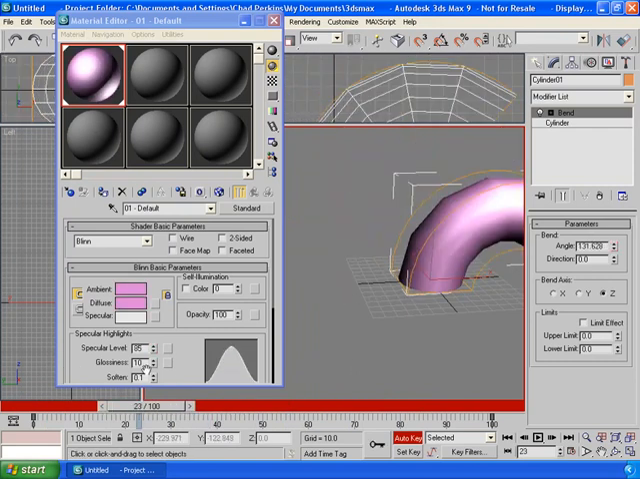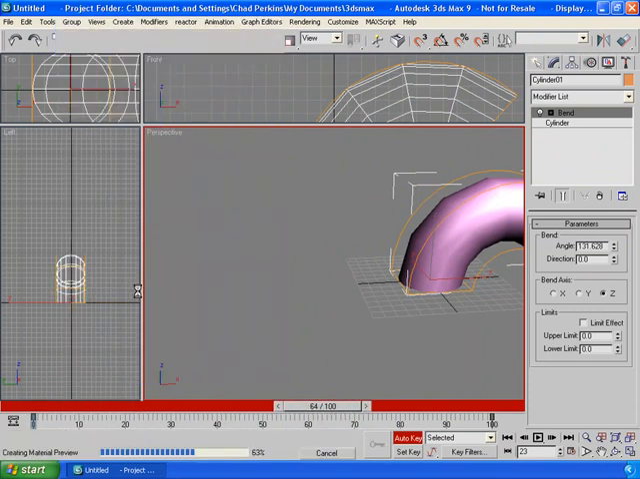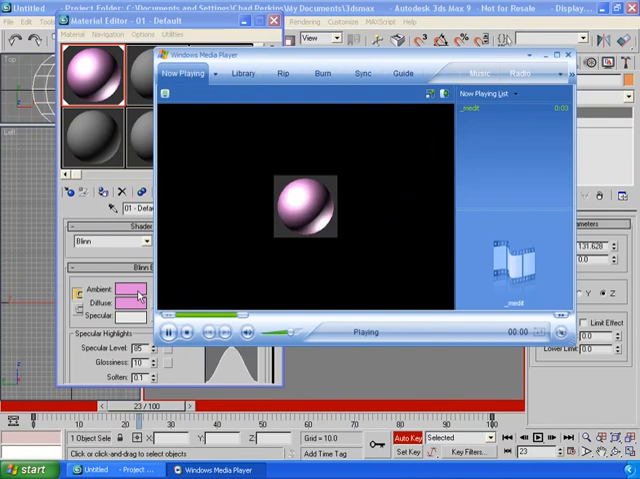If you ever wanted to preview what your material will look like, you could actually go here and click Make Preview. We'll use these default settings, that's fine. Hit OK. Let it go through one time, and it'll automatically open your player and play a movie of your material animating.